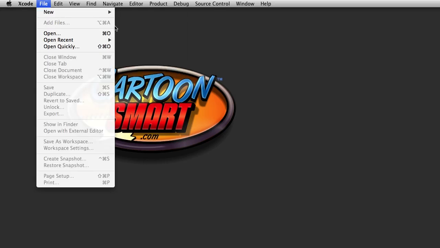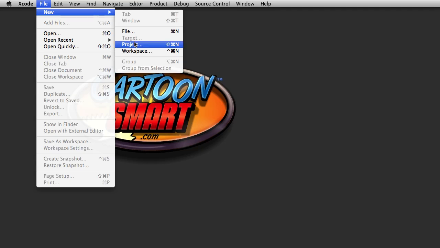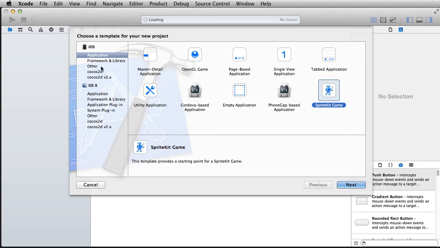And let's go over here to New Project. Here's what you'll be seeing on the first screen. It says choose a template for your project, and these are divided into iOS or OS X. If you create an iOS application here, you can eventually target the Mac as well. So let's just start with iOS. And of course, here's the template that says Sprite Kit Game, and that's of course what we want.